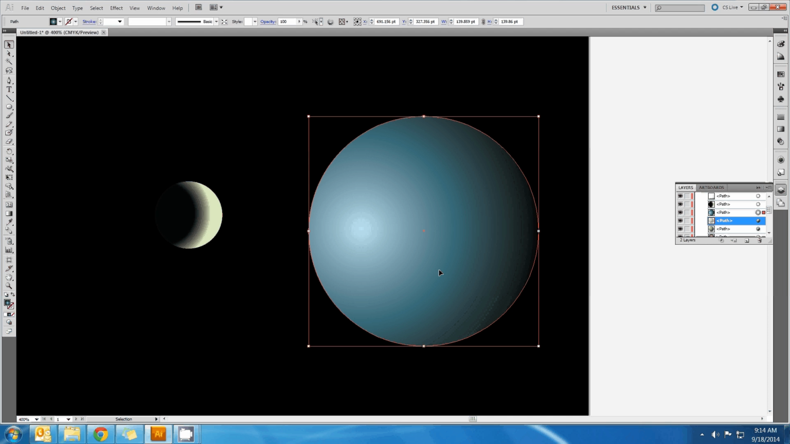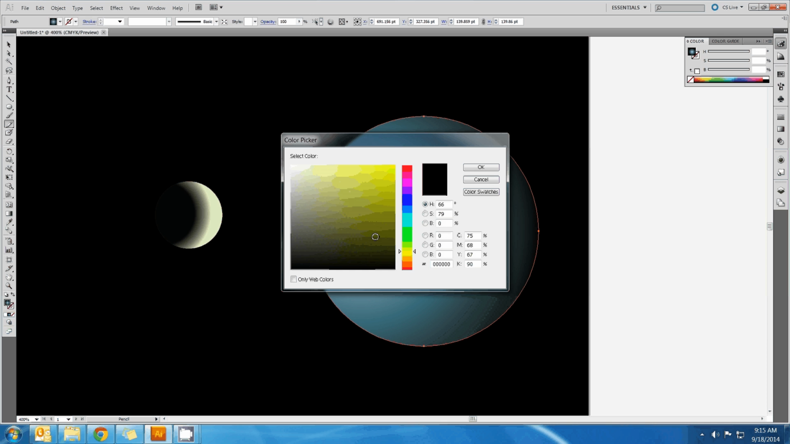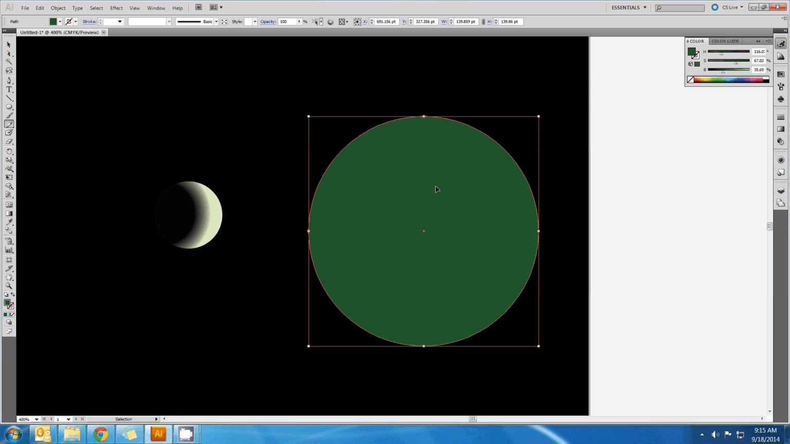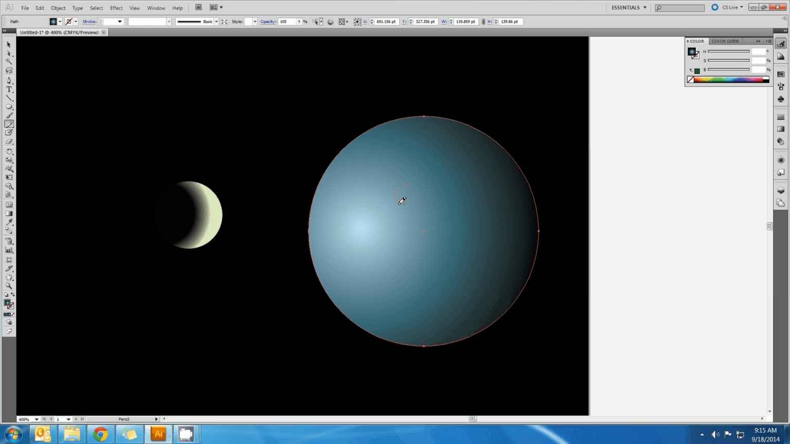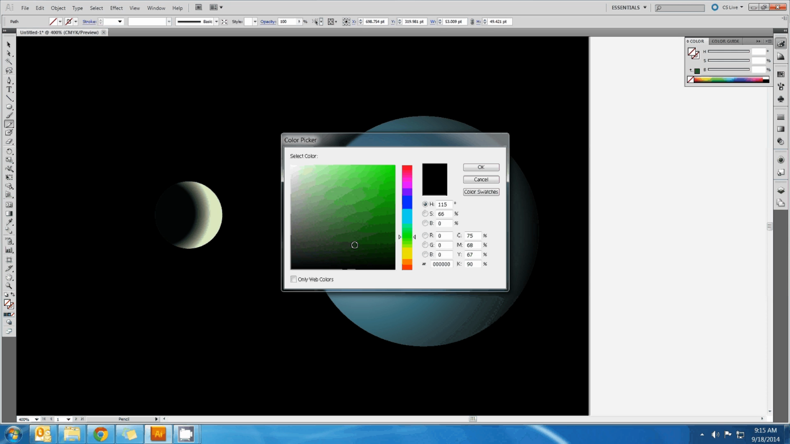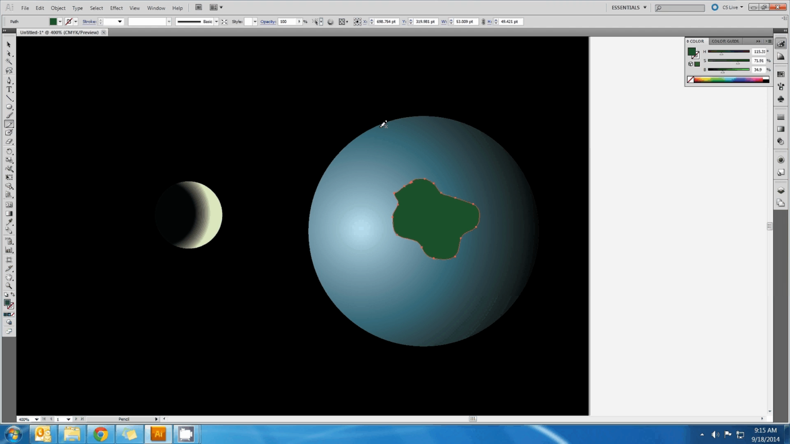Let me show you another little thing you could do. Let's say this is kind of like an Earth-like planet. Let's put some land mass on it. So I get my pencil out, and I'm just going to switch to a dark green here. Oops, better start drawing first. I'll just draw some random shapes, again going with a dark green, something like that. You can change it later.